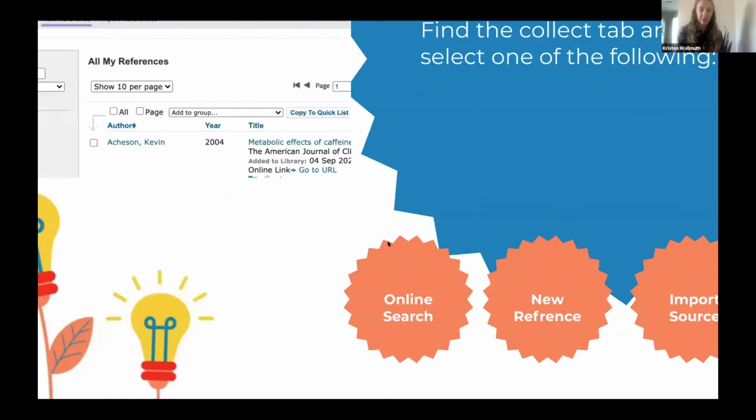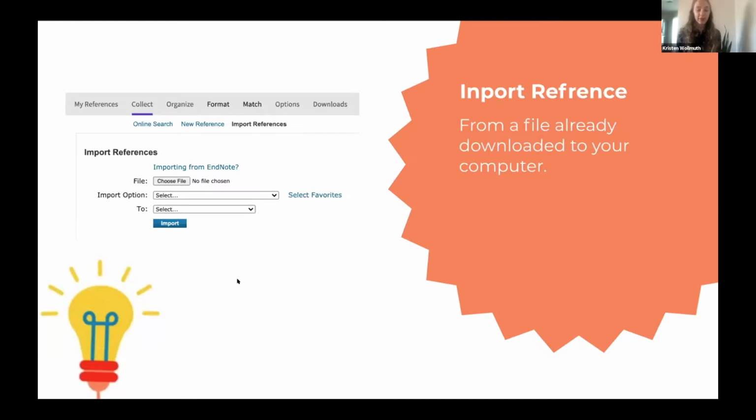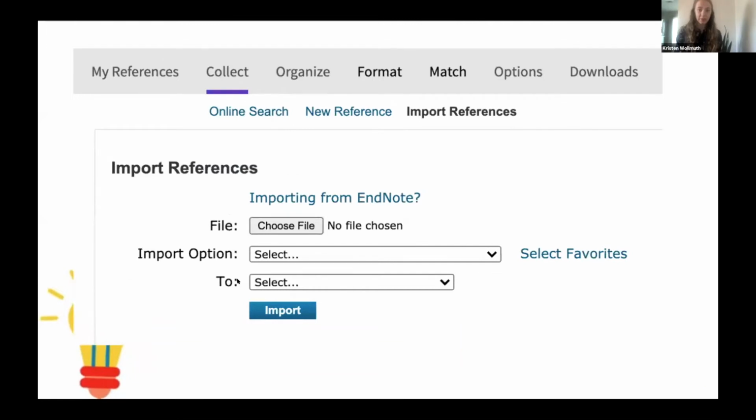And then if you're doing an import reference, so this is if you already have the file on your computer and you want to find it from your computer and input it that way, because PubMed and stuff like that will allow you to download the resource, which is a really smart idea too, just so you have a backup. And so that's if you wanted to import it that way. So there's 3 different ways. And there's just a close-up of that.